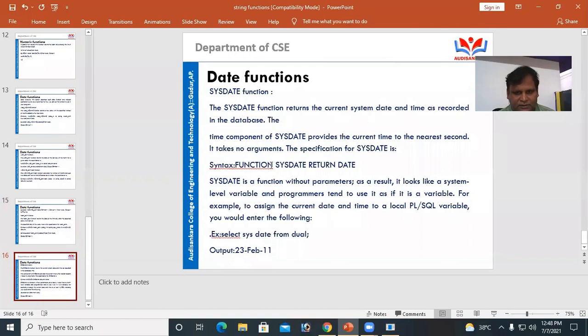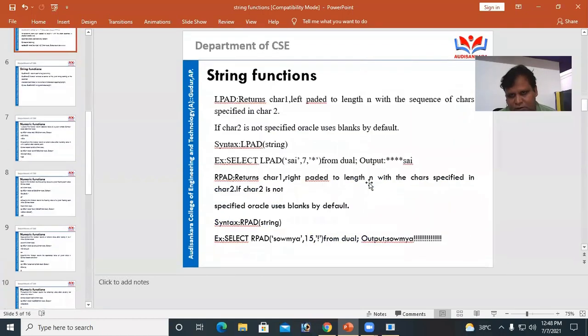And another one is SYSDATE. System date means SYSDATE. It returns the current system date. SELECT SYSDATE from DUAL. These are the SQL date functions.